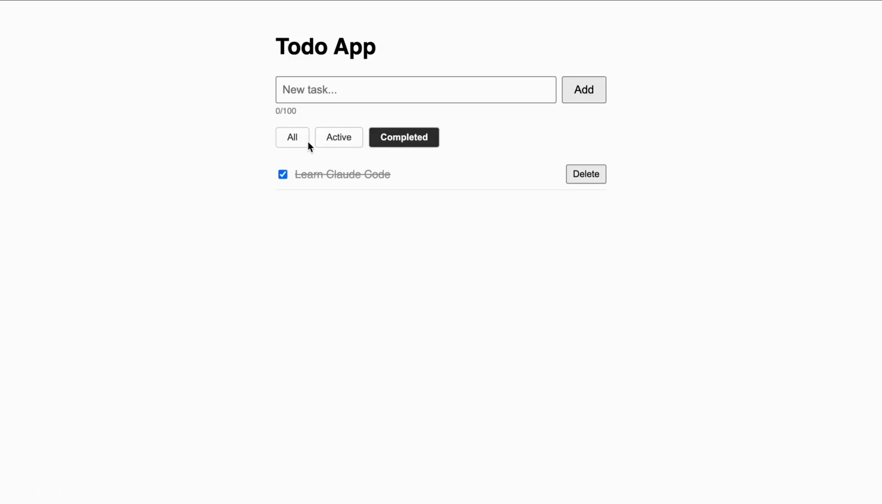Next, switch to the completed filter. This shows only the tasks you finished, showing how filtering works. Finally, click all to see every task again. Notice how the selected filter button is highlighted as we said in the prompt. You just finished your first Claude Code task, taking a vague idea and making it real in your app. Now, let's review what you learned and make sure you're ready for your future projects.